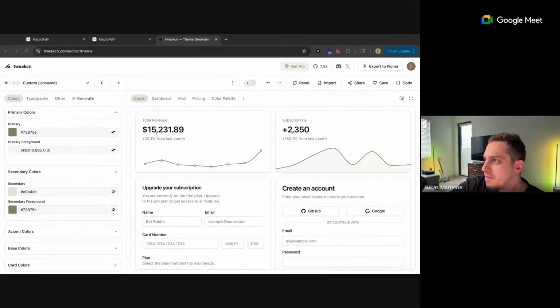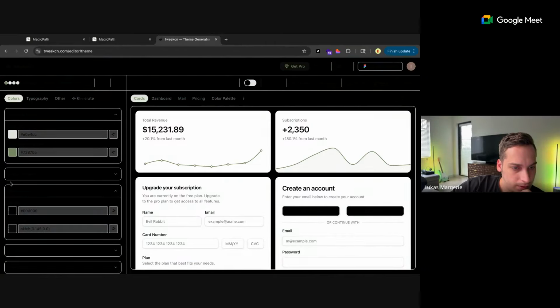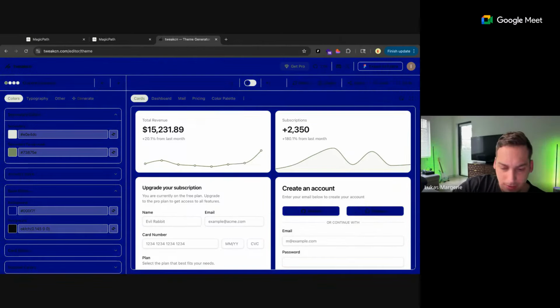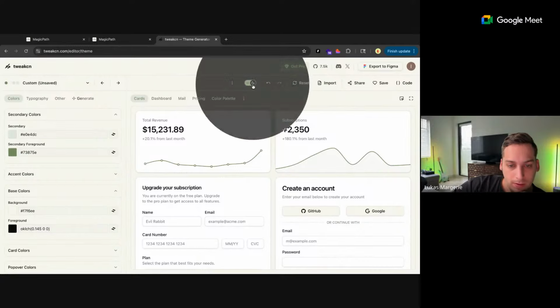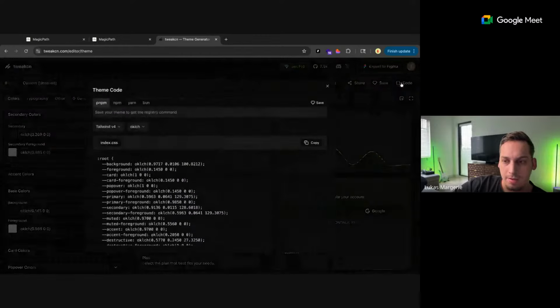7767 F7F6EE. Okay, let's try to do that as a background color. Let's see how this looks. Yeah, okay. Let's see. F7F6EE. That looks good. Okay, we can start off with a base like this.